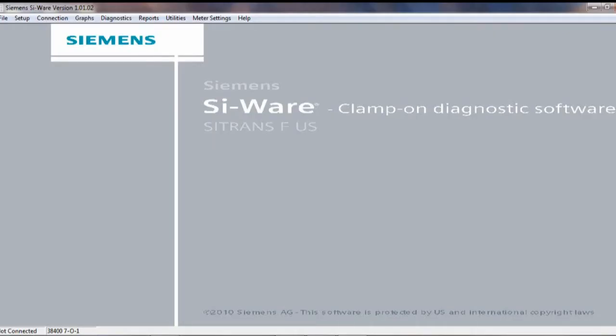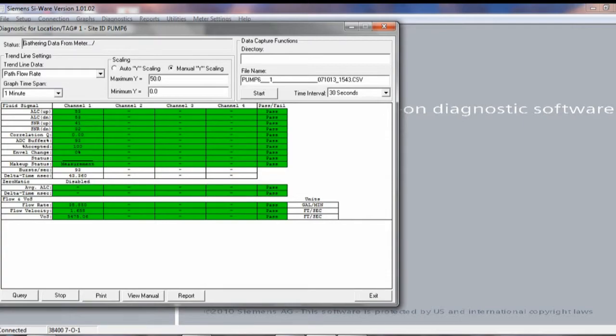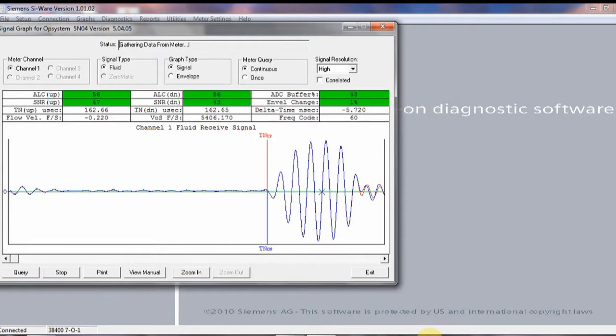Today I'm going to introduce you to Siemens Si-Ware. Si-Ware is an easy-to-use software package for laptop PCs that you can download for free by visiting siemens.com/Si-Ware. Si-Ware is a wonderful complement to your SITRANS FUS Clamp-On Ultrasonic Flowmeter, giving you access to a variety of useful communication tools and diagnostic features. From simple serial communication to full system evaluation, Si-Ware offers you the assurance that your clamp-on meter is performing optimally and your flow measurement requirements are being met.